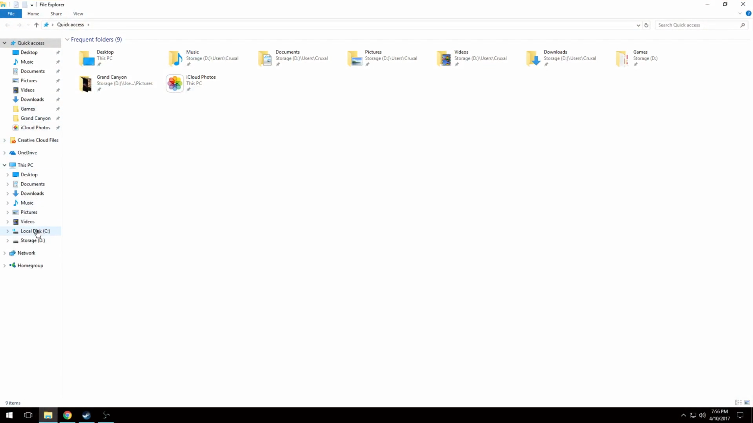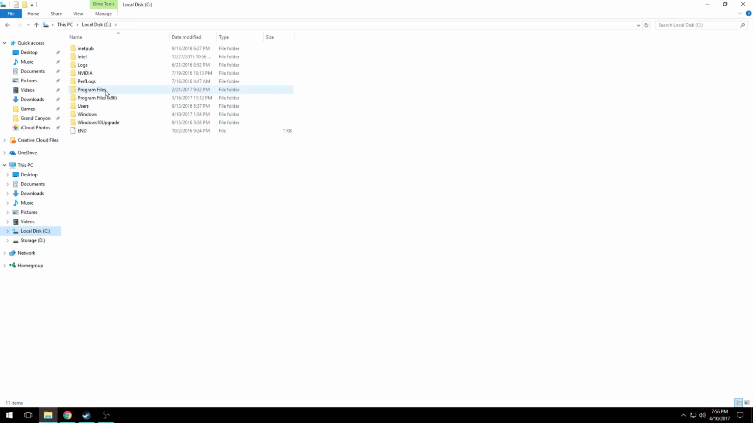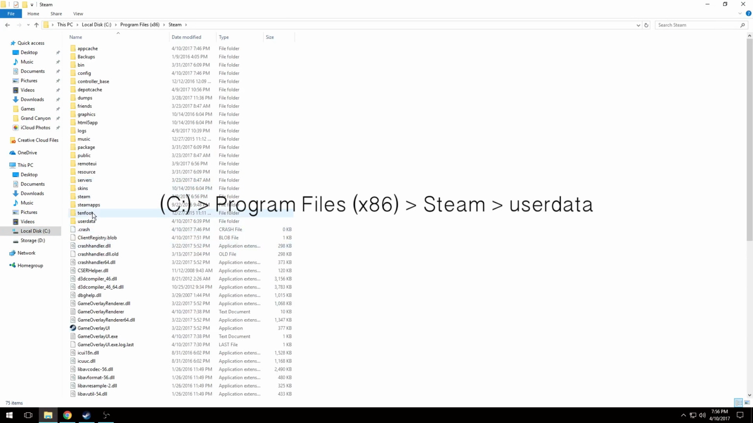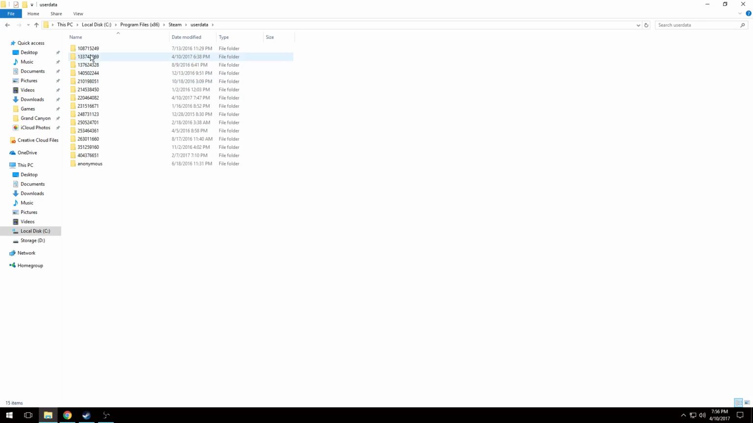Now you're going to navigate to your user files in the Steam library. And I listed the pathway here. Basically C, program files, x86, Steam, user data.